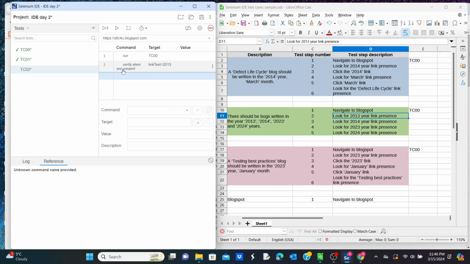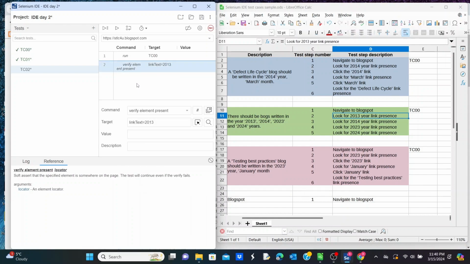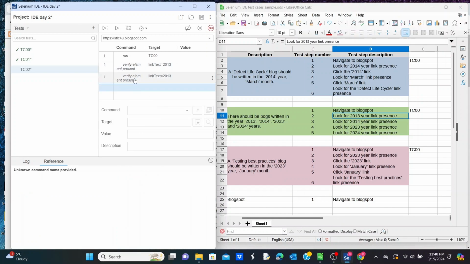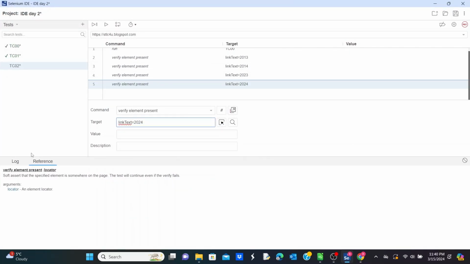So for the next one, let's see whether we can reuse it with copy paste. Yes, I think the option is there. Let's copy that and paste it another 3 times. And adjust the link text to 2014, 2023 and 2024. So here we have our TC02 ready.